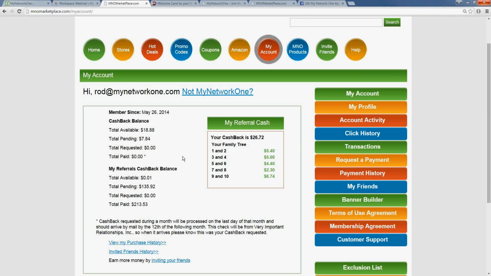As you can see from my back office, I've already been paid $213.53. I have $135.92 pending, which basically means people have bought this already. It's only the 9th day of the month, enough to generate that type of cash back for me. Those are crazy numbers. You guys can do exactly the same thing.